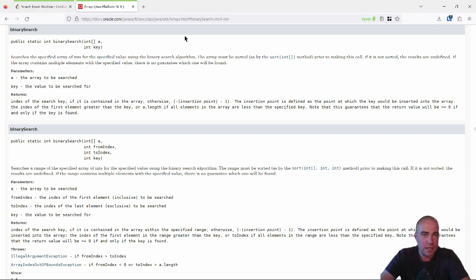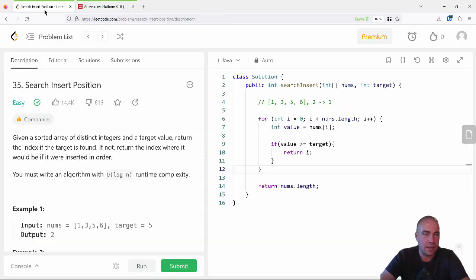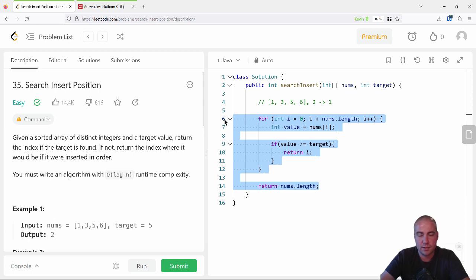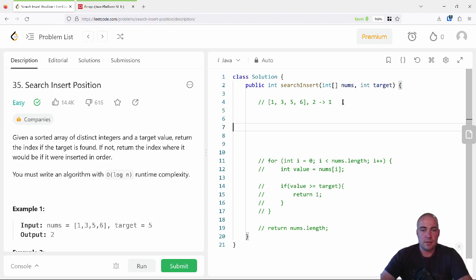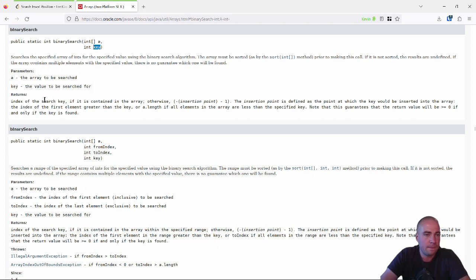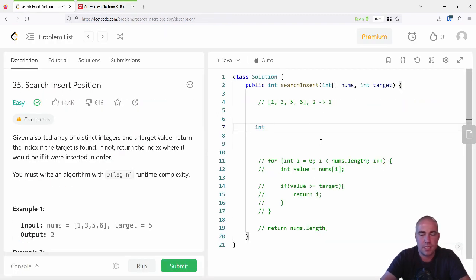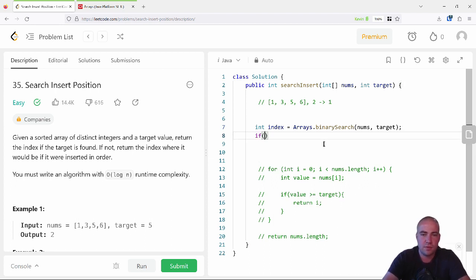So it's what? Arrays.binarySearch takes an array and a value. So instead of all of this, what I might be able to do is int, what does this return? Index. So maybe I'll just say index equals Arrays.binarySearch(nums, target). And I think if index is greater than or equal to 0, then I just want to return the index.